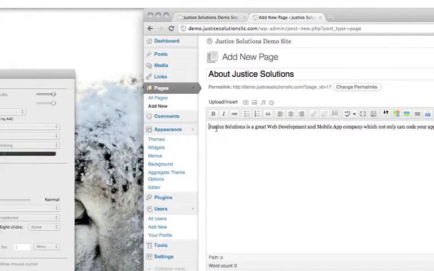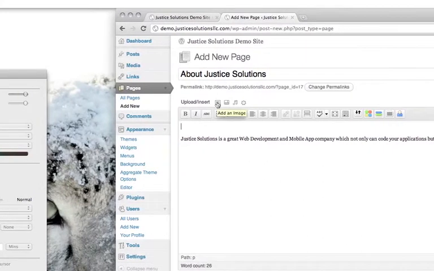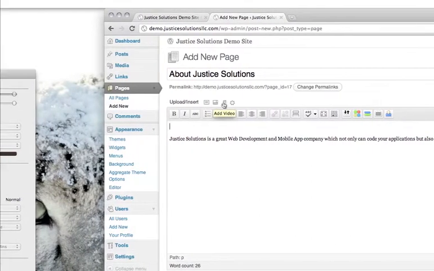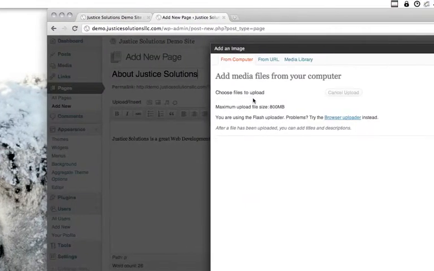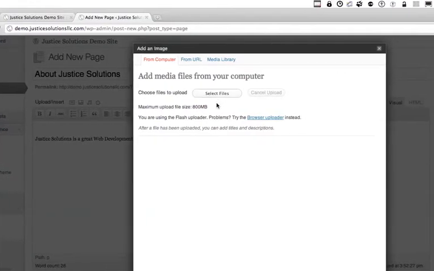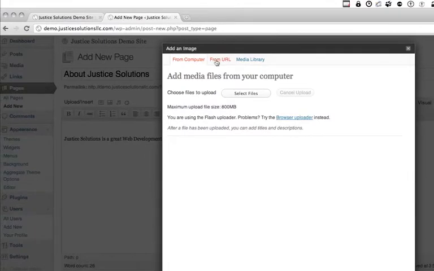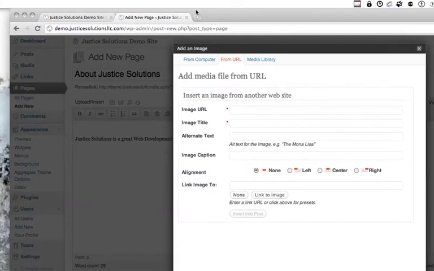Now let's go ahead and add an image. Simply click on Add an Image, and you can also add video, music, and media as well. But let's go ahead and just click on this. You can select files from your actual computer and upload them, or you can even get them from a URL. This is actually a very cool feature of WordPress.